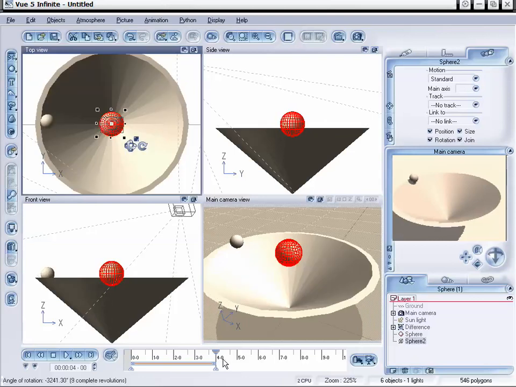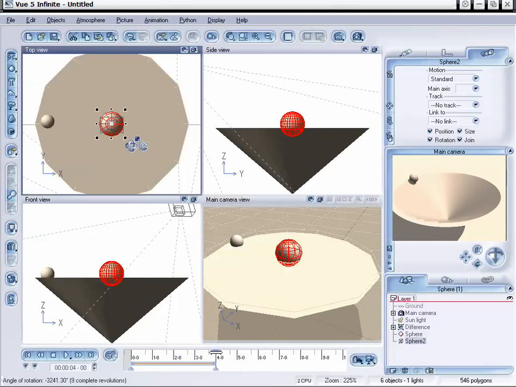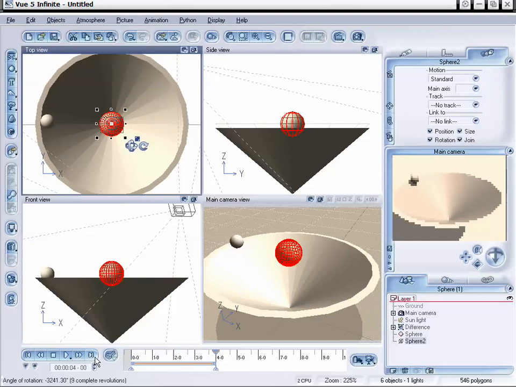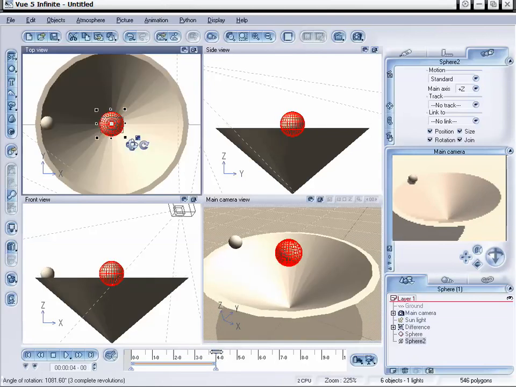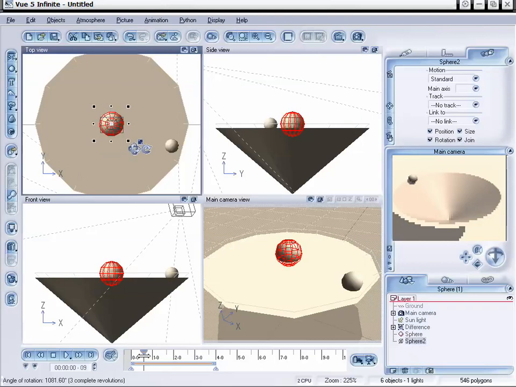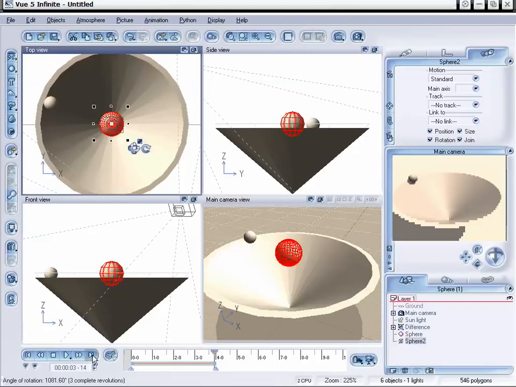Okay, and now we have the basic animation or motion for that sphere going around in a circle. And actually, now that I look at it, 9 might be too much. So I'm going to bring it down a few more. Maybe about 4. 4 or 5 revolutions ought to do it. And we'll bring it to the end.